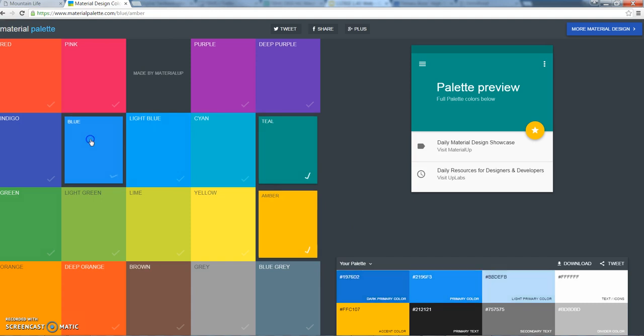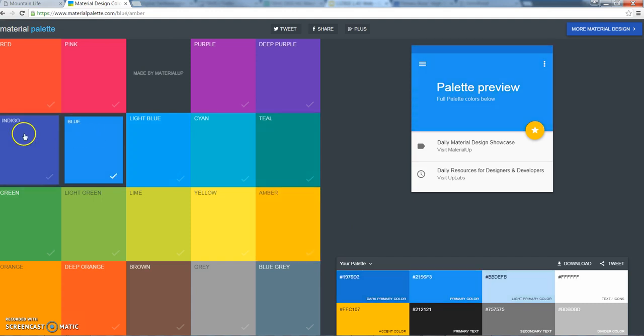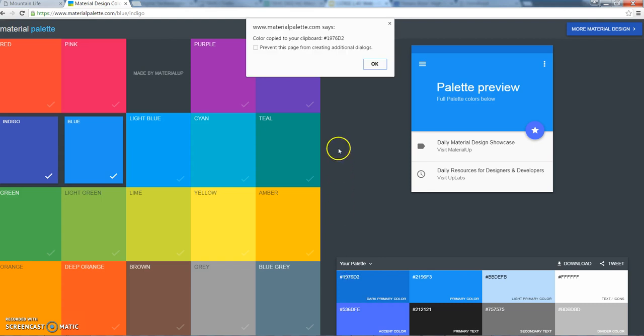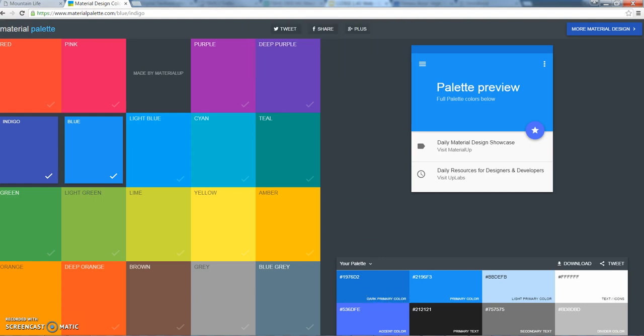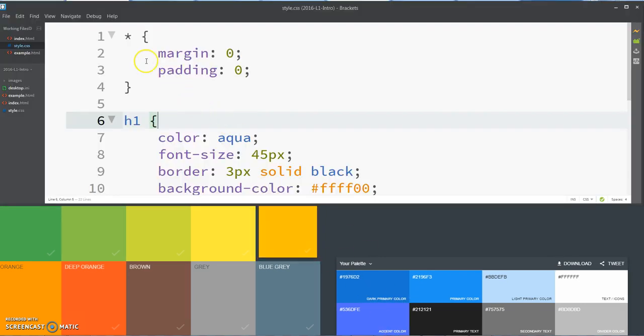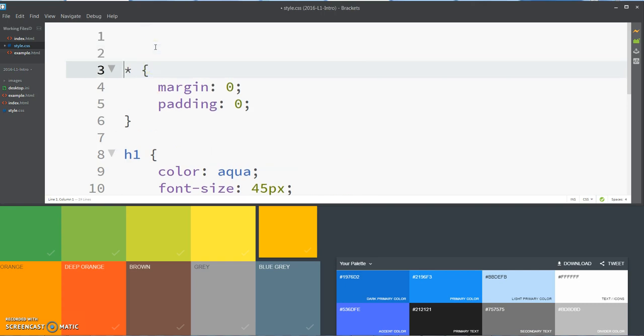So I'm going to choose blue as my primary color and this indigo color as my secondary color or my accent color. And then down here, all I need to do is click on the hex code itself, and you can see it copies that code to my clipboard so I can paste it into my CSS. So this is the dark primary color, and what I'm actually going to do at the top of my CSS is put a comment in with that color code so we can use that consistently throughout our document.